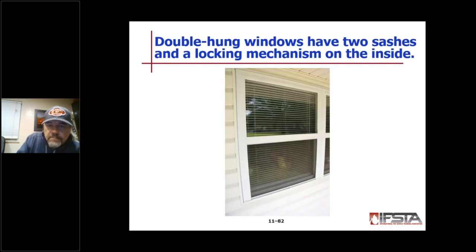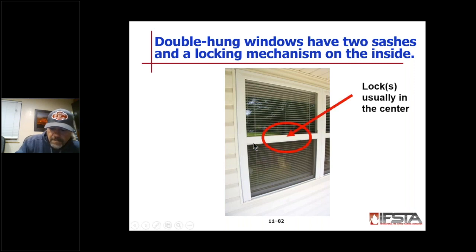Double hung windows. This is one of the most common types of windows. It's called double hung because both the top and the bottom can be moved up and down. Usually there's a locking mechanism on the center slat. Sometimes there's one, sometimes there's 2, but they're usually located on the upper part of this section of the frame. And when the lock is activated, it keeps both of those sashes from being operated.